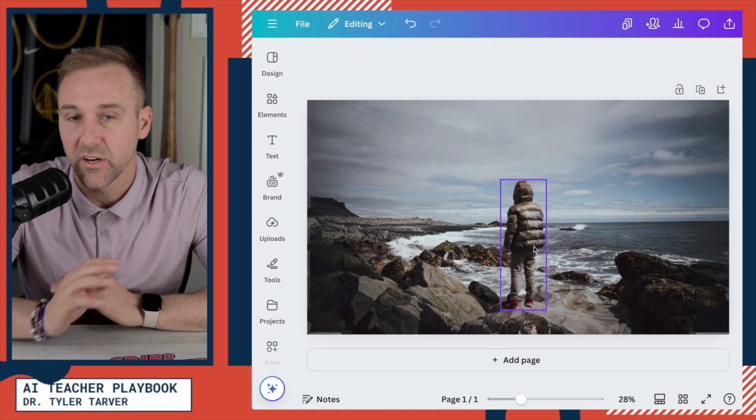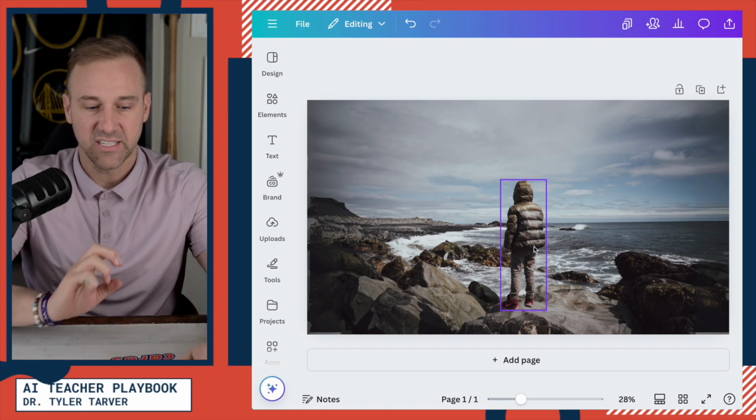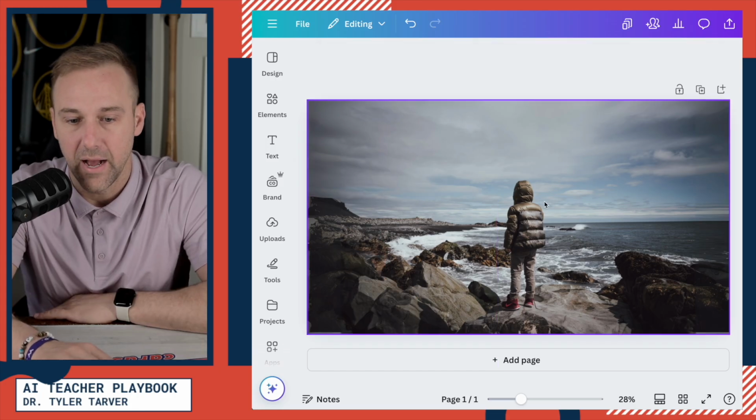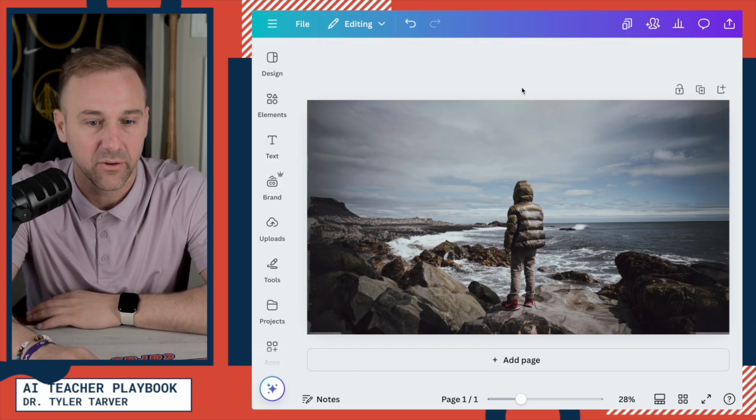So it's a cool little feature where you can grab that person and essentially detach them from the photo. So I reattached him. He is now attached back into the photo.